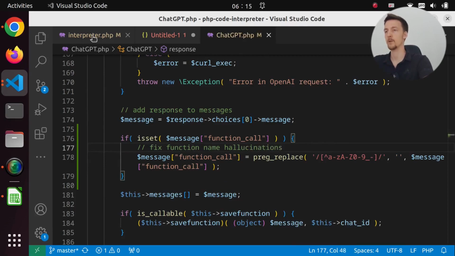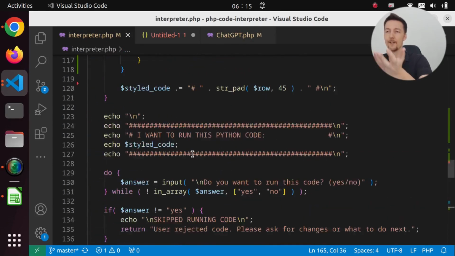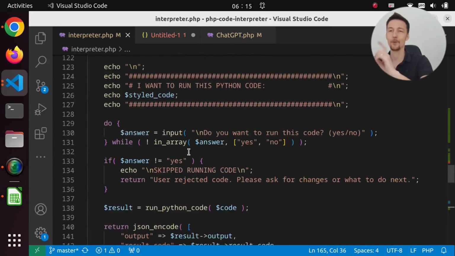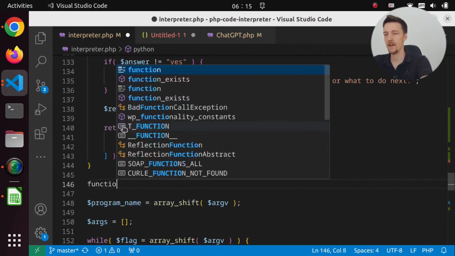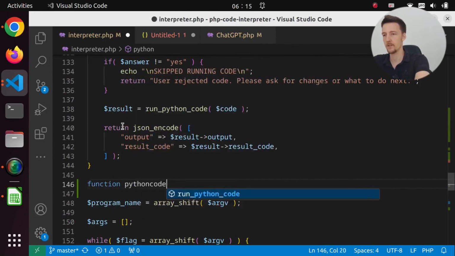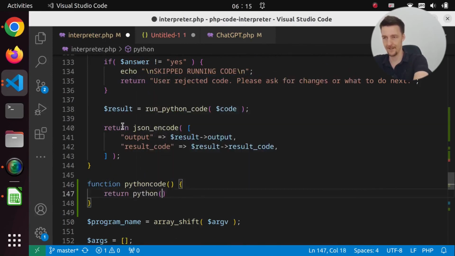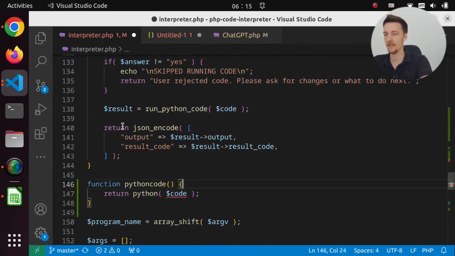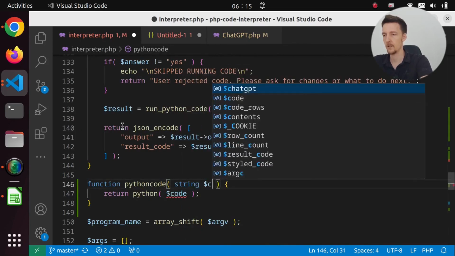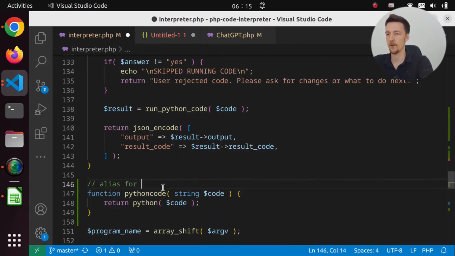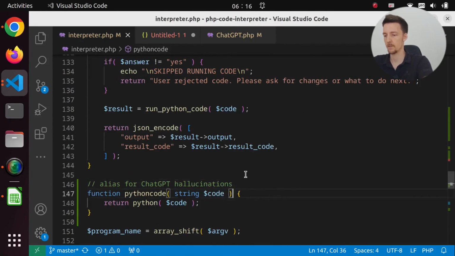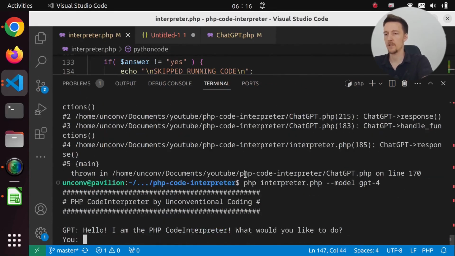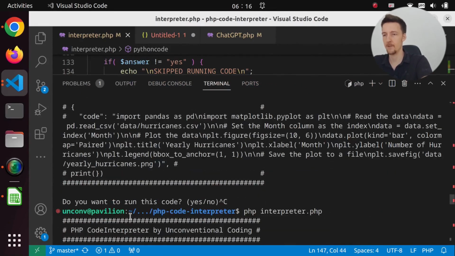So now what we can do is we can add another function because now it will remove the dot in that case. Then I'm going to say function Python code will return Python with the code. And this will also have the string code alias for ChatGPT hallucinations. So let's see if that will work. Let's try one more time. And we are going to say the same thing.